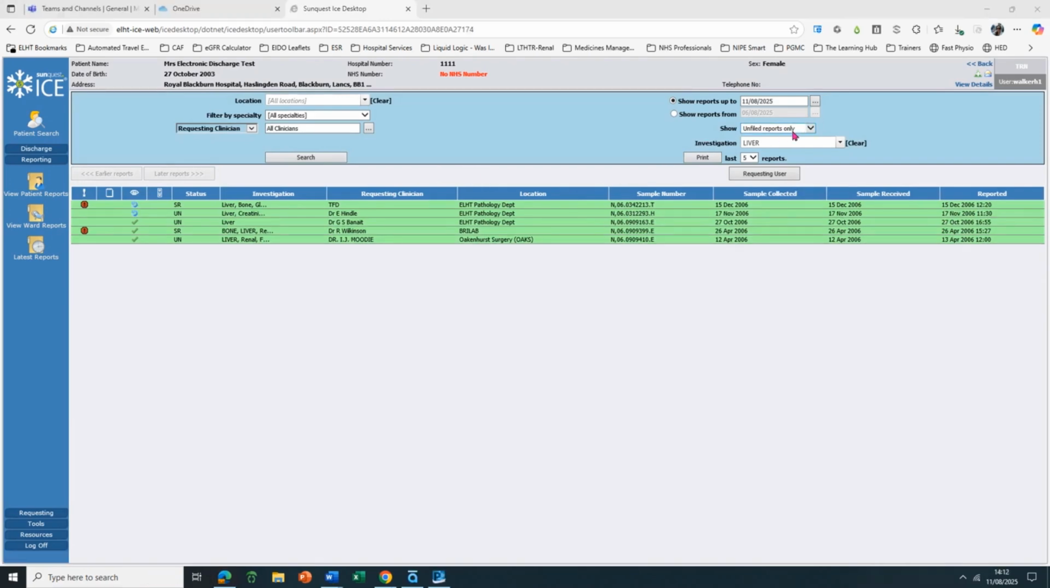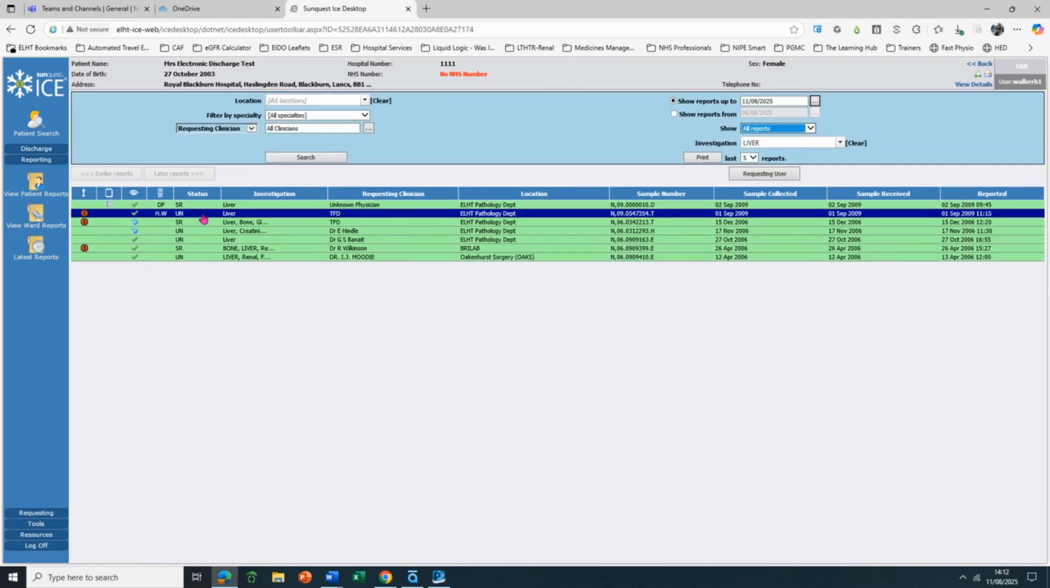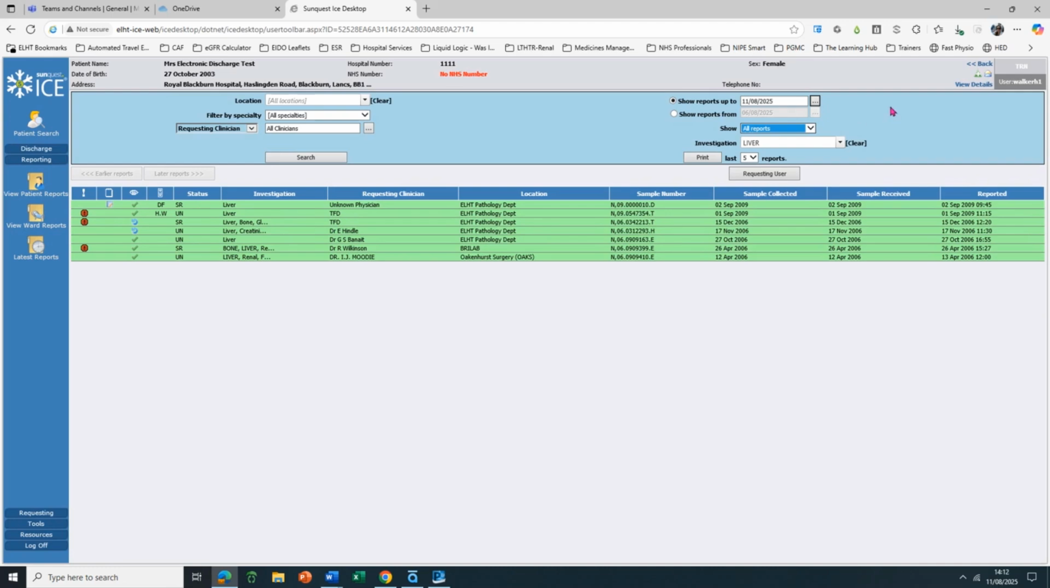If I now select all reports, I can now see my initials in the File Status column. These are the reports I have endorsed. Finally, the envelope in the top corner will show if any reports have come back for you to endorse.